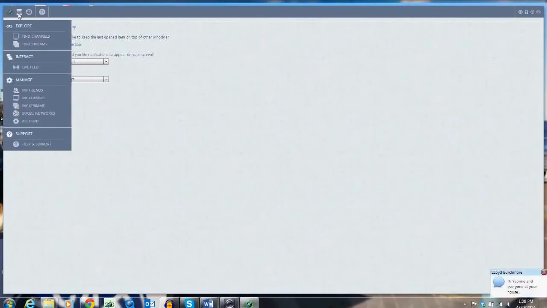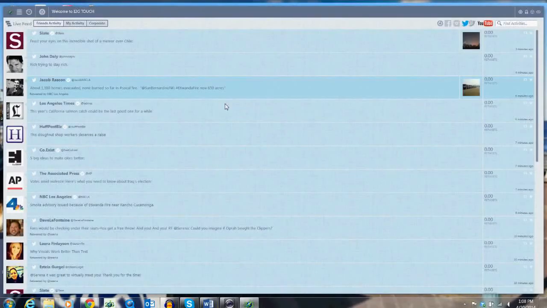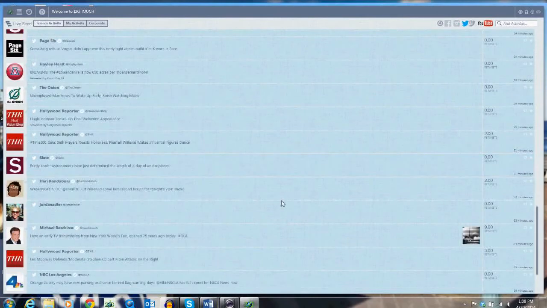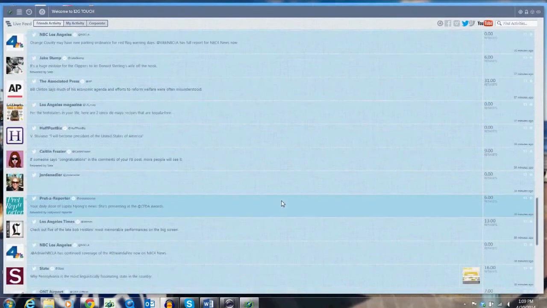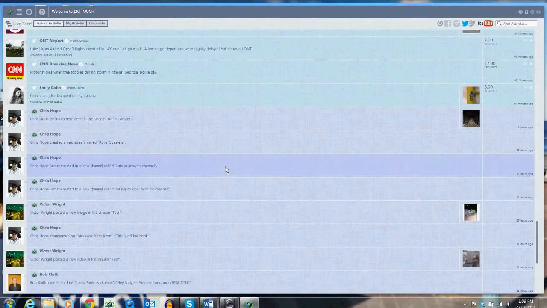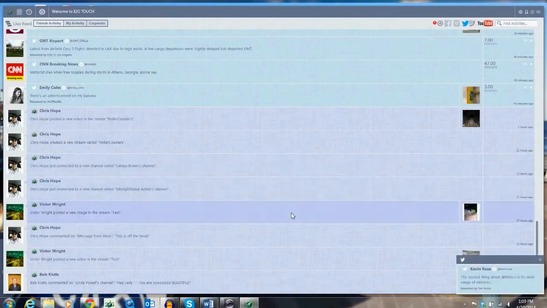So now let's get to the fun part. So we want to go back to our main menu. Here, as I mentioned, is the live feed. This is where you're going to start receiving all of your communications and notifications coming in from the outside world. You'll get notifications coming in from Twitter, Facebook, YouTube, and also from I2G Touch. So depending on what you're connected to, what accounts you have in your other social networks, this is where all of that information will come in.